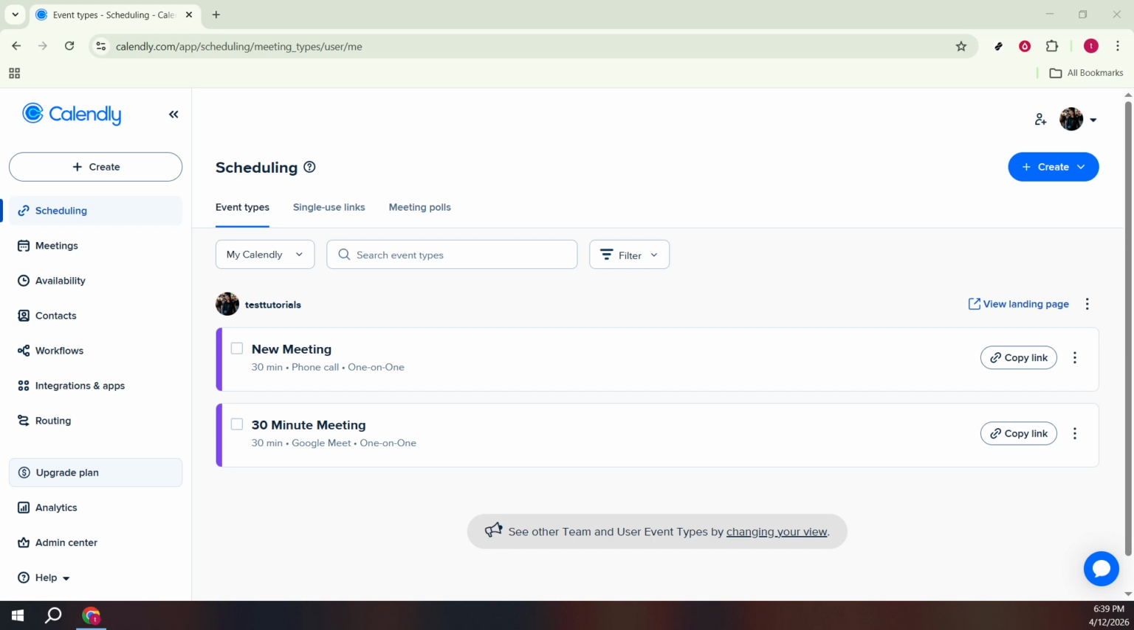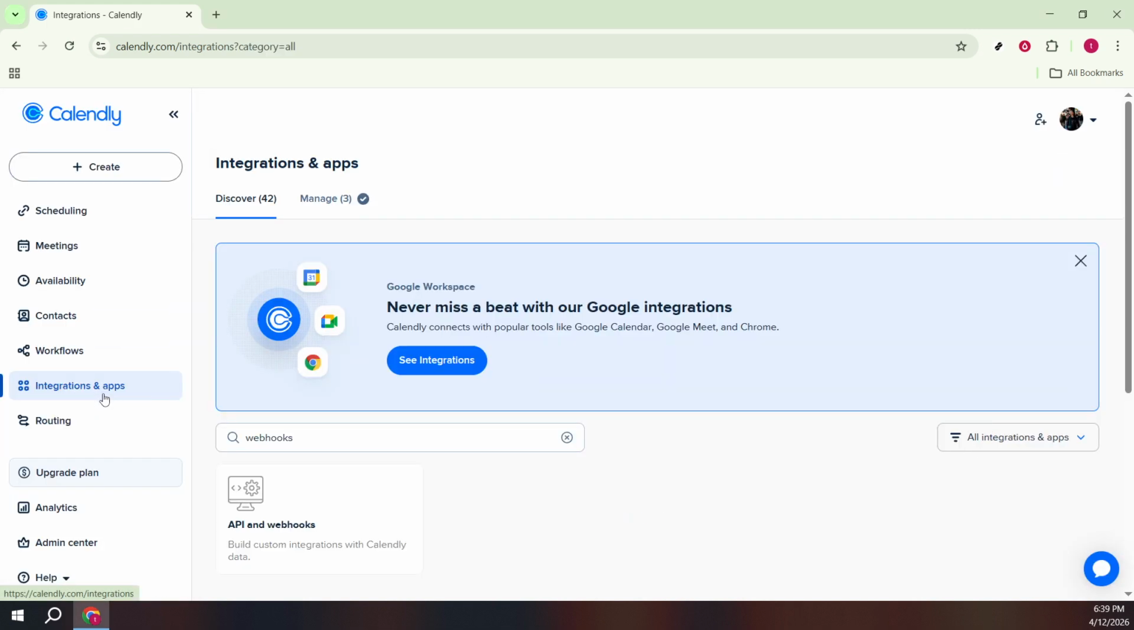First, sign into your Calendly account and head to your dashboard. From there, look to the left-hand menu and open Integrations and Apps. This is your hub for connecting Calendly to other tools, and it's where Calendly keeps its developer options too.